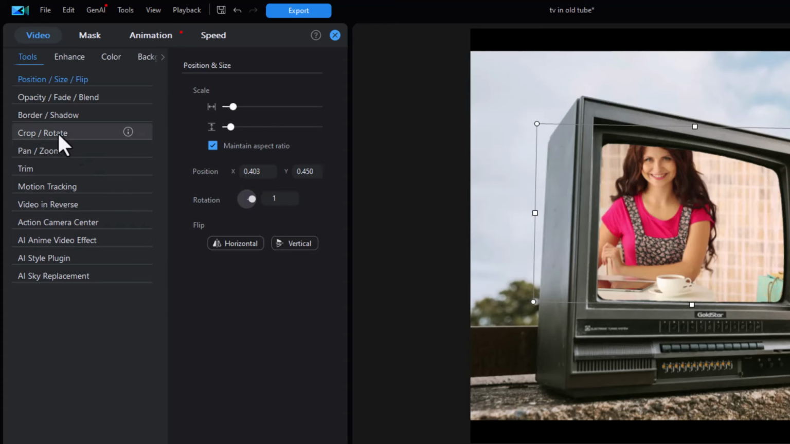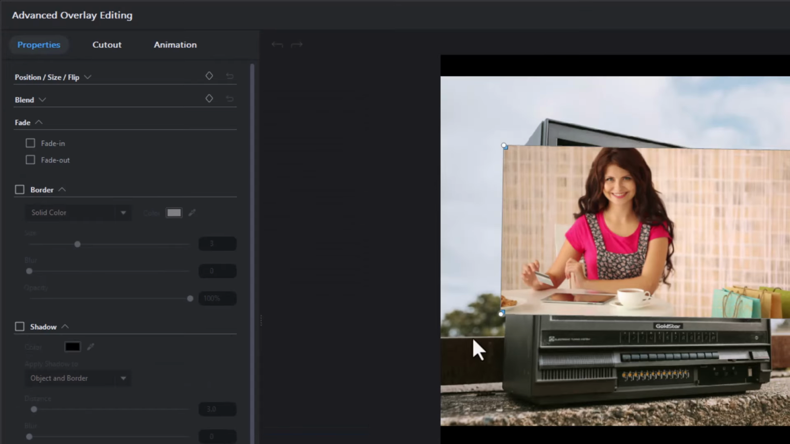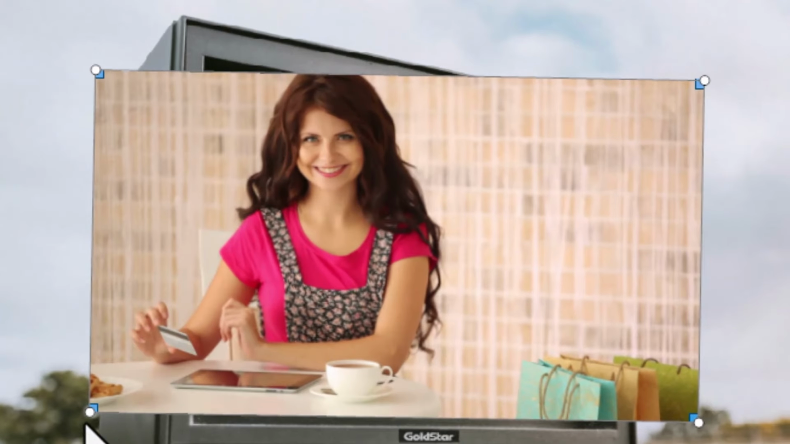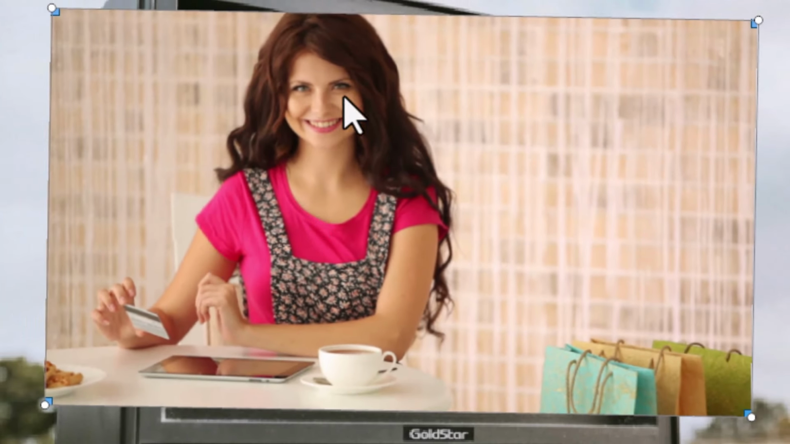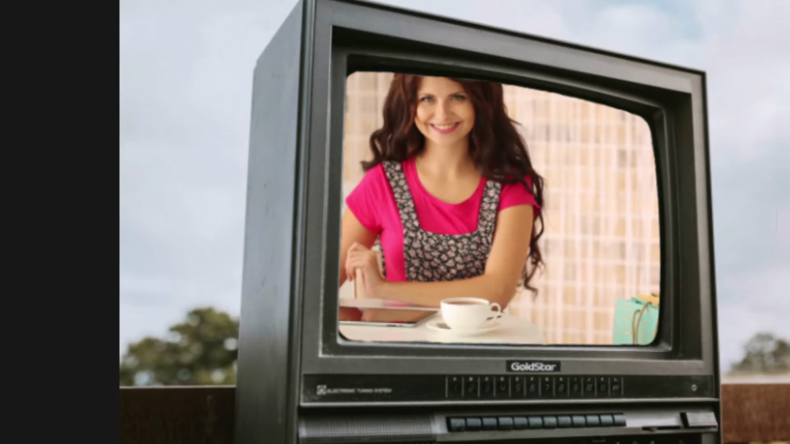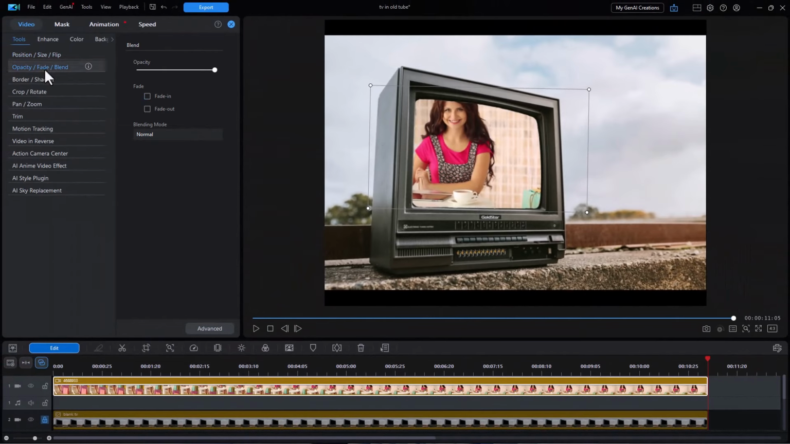Then I want to go to my controls of position, size, and flip. And I'm going to go to advanced. Now when you go to advanced, what you're going to see is these little blue nodes on the 4 corners. Let me zoom in. Let's do 300. Okay. Now I want to be able to fit it to the TV. One problem I have right now is I can't see the TV. I'm going to cancel out of that, and I want to go to my opacity and I'll dial it back.